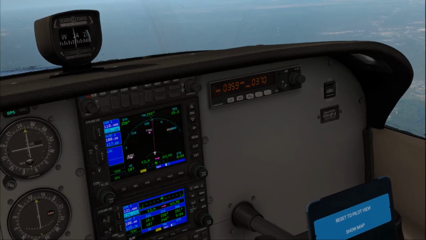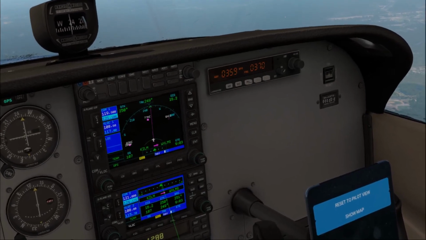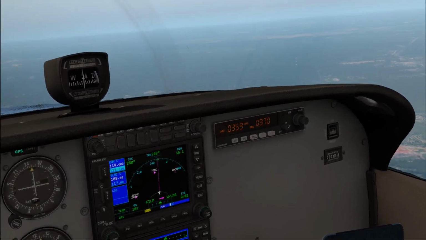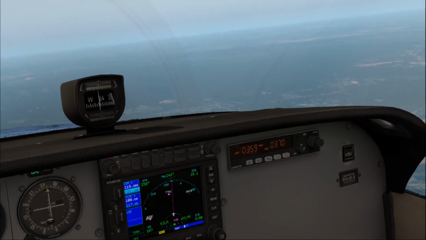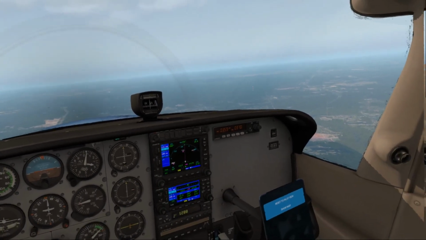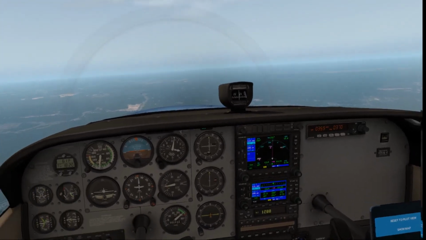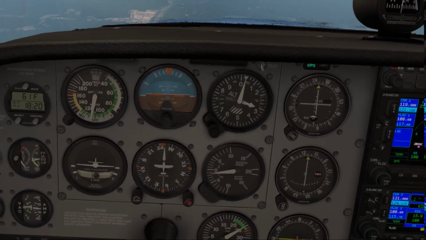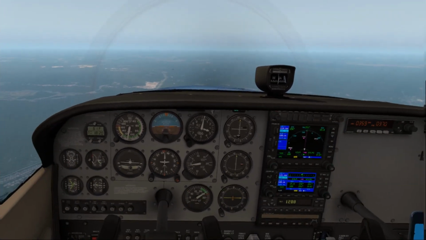Okay, let's see how I did. My airplane is right on the line, right on the track. Magenta line looks good, straight ahead. My actual ground track is matching my planned track. I have very little wind correction going on right now.